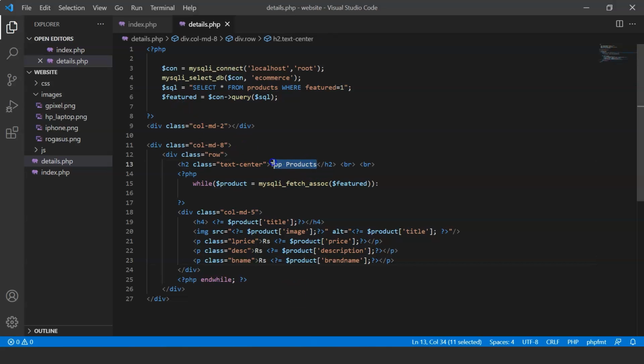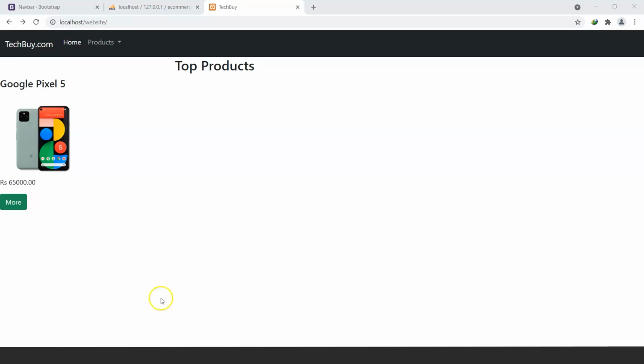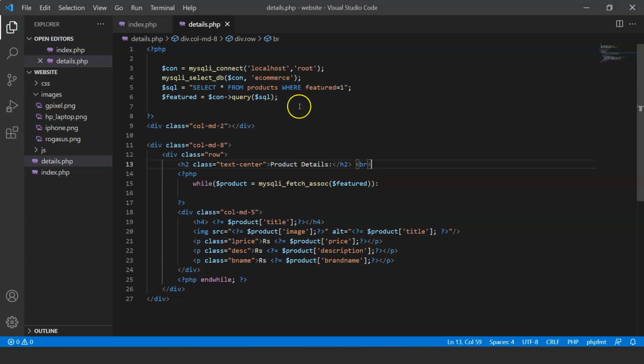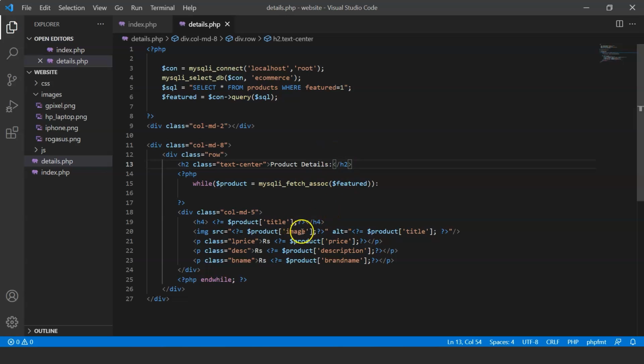The first change would be this. This would be product details, and save, click. There's still a big gap. Yes, looks better.